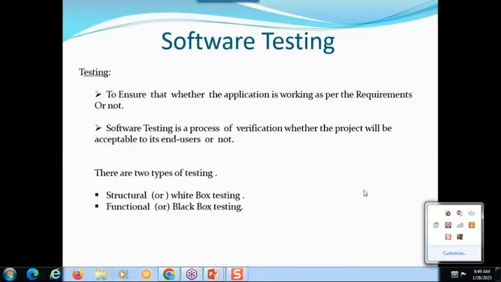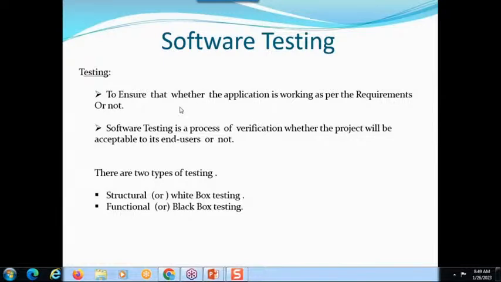So testing means what? To ensure. To ensure means to make sure whether the application is working as per the given requirements or not. I told you, they will provide the requirements. Based on the requirements, we need to test the application.